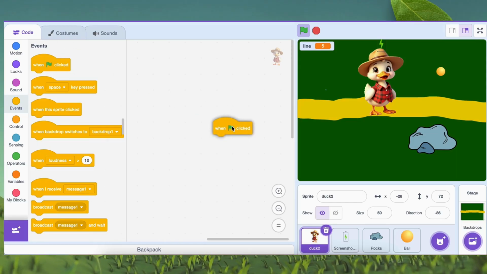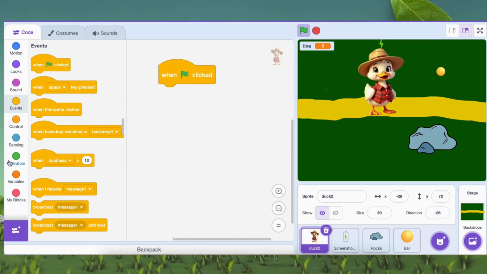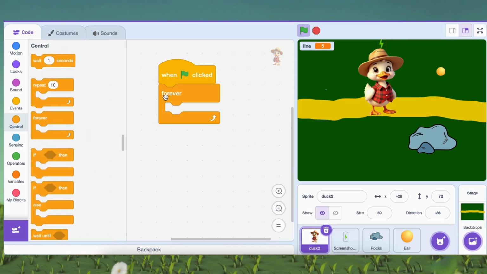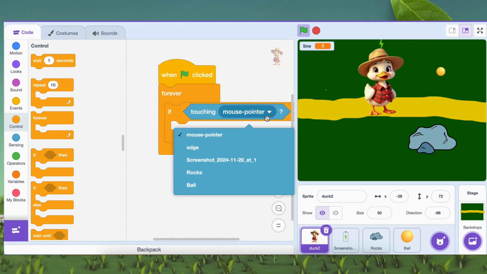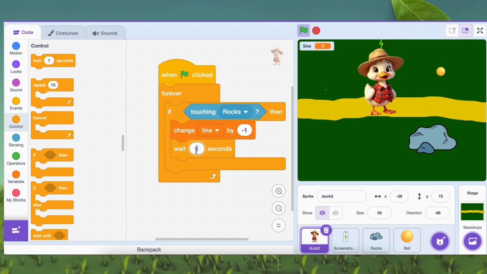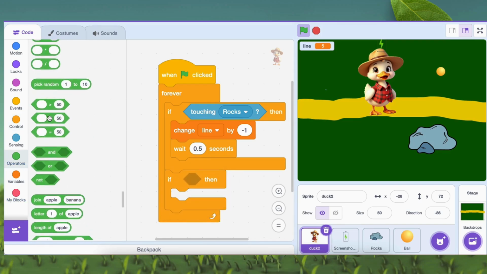Use the when green flag clicked block to start the game. Add a forever loop to constantly check if the player sprite is touching the obstacle. Inside the loop, add an if block with a condition. If touching obstacle sprite, inside the if block, add change line by -1. To prevent the health from going below 0, use another if block. If line < 0, set line to 0.